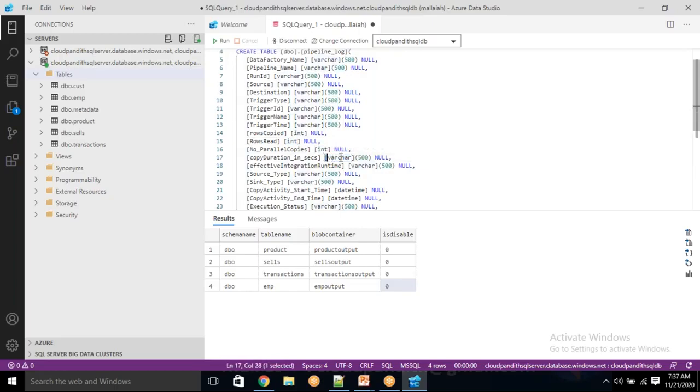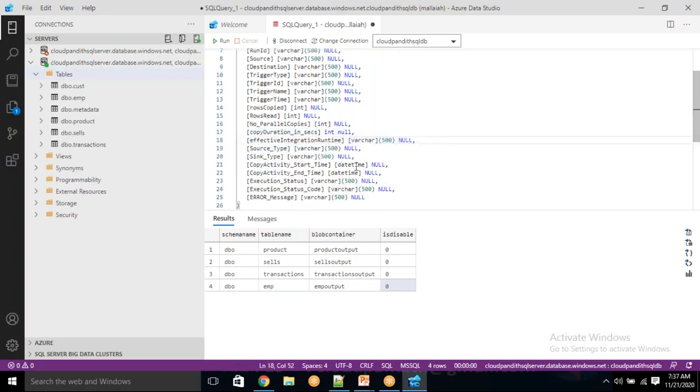If you want, you can go with int, right? So let's go with int. We know this is just a number of seconds you'll get. Integration runtime varchar 500, good. Source type varchar 500, sync type varchar 500. This is start time, datetime, end time, datetime. Execution status.